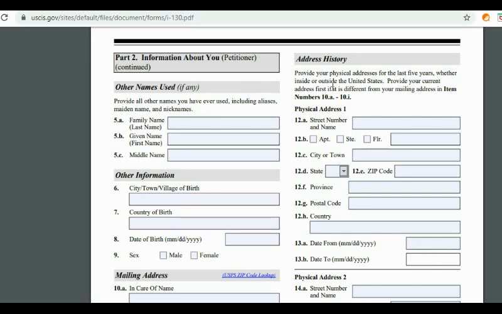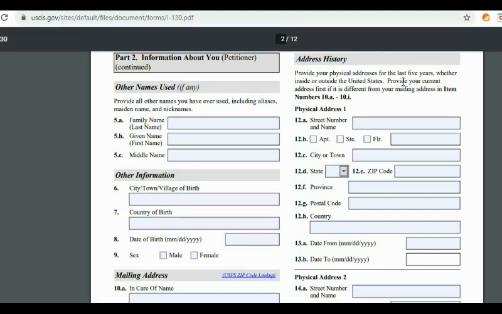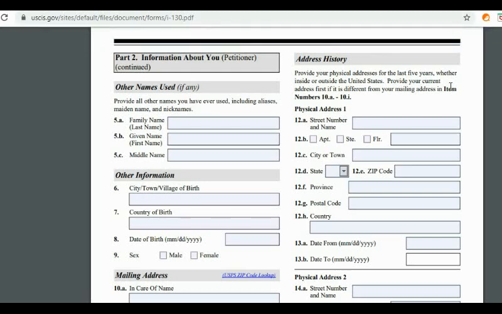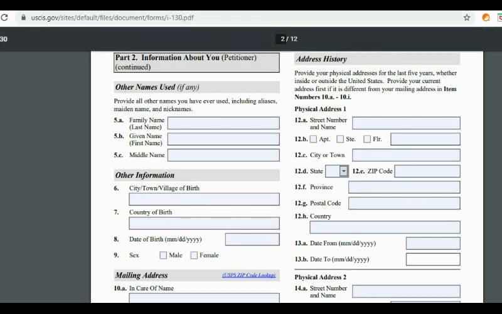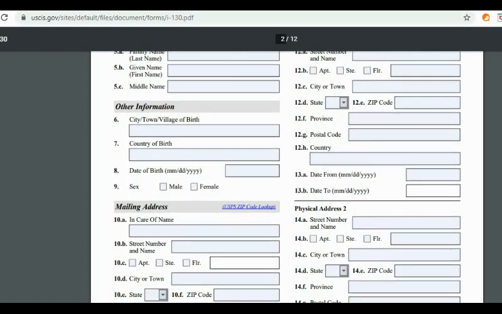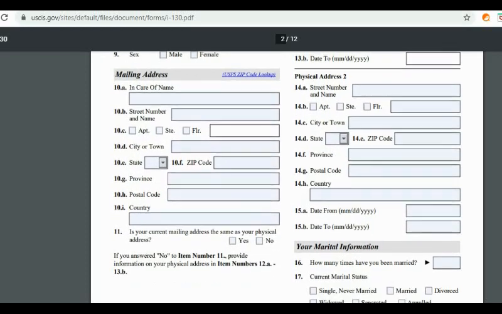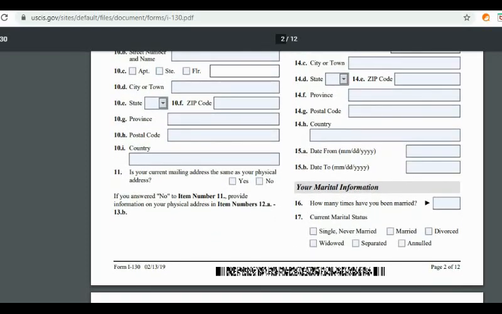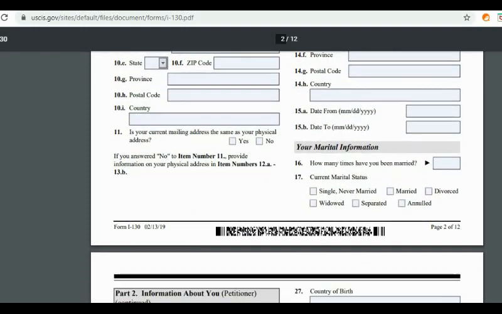So basically, for the physical address, they ask you to provide the physical address for the last 5 years, inside or outside the United States of America. That's why you provide more than just the current one. Okay, and then you put the number 2. And then from there, you're going to move to Part 2. Continue here.